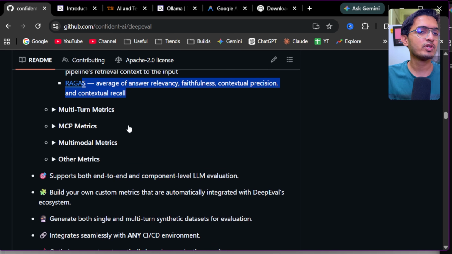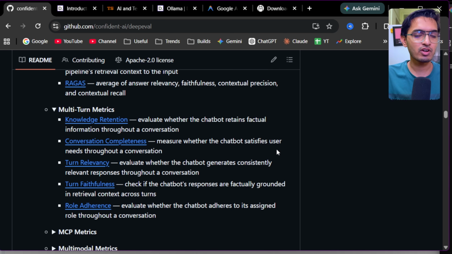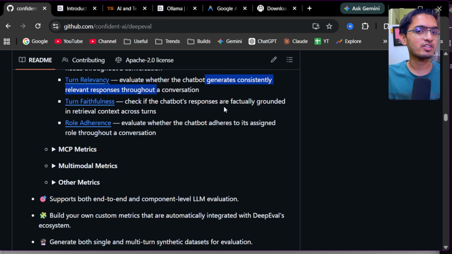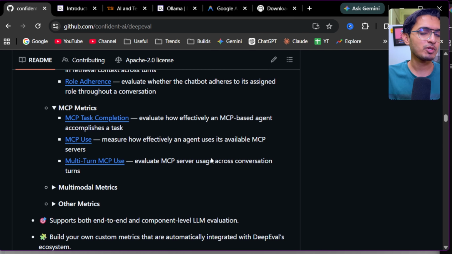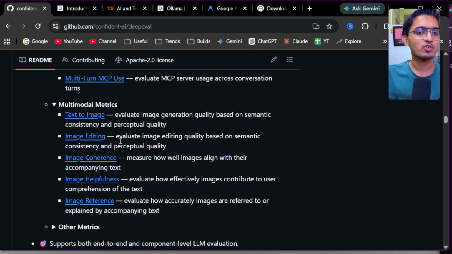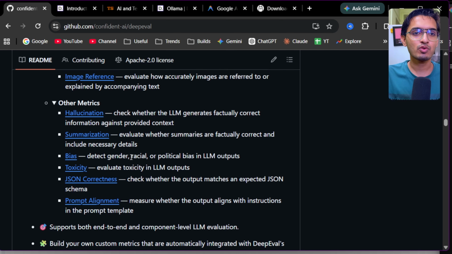Then let's say you're doing a multi-turn conversation with your LLM agents: whether it is generating consistent relevance across the conversation, whether the responses are factually grounded throughout the conversation, or whether it was able to stick to its assigned role throughout the conversation or not. Then there are some other metrics as well, like MCP connections, multimodal metrics for images and text to image conversion, and some other metrics also to avoid hallucinations, bias, and toxicity in the final output of the LLM model.